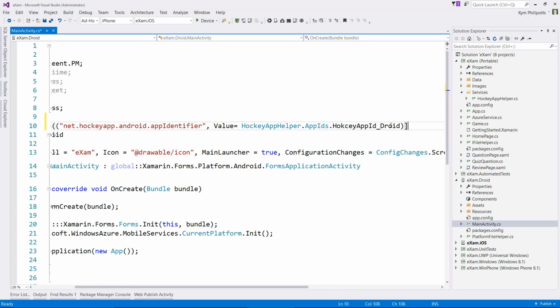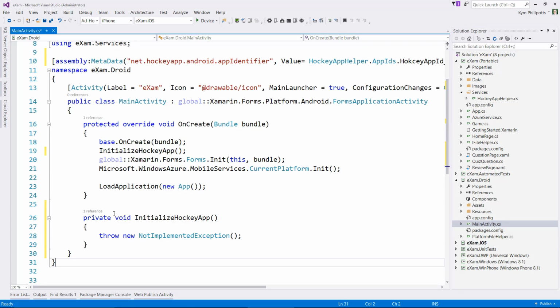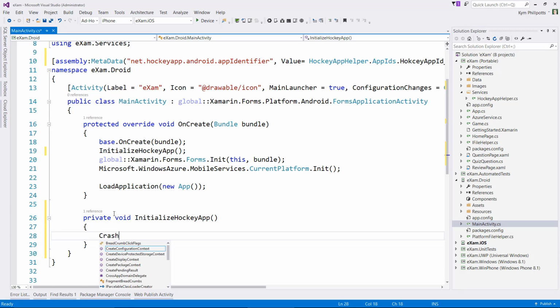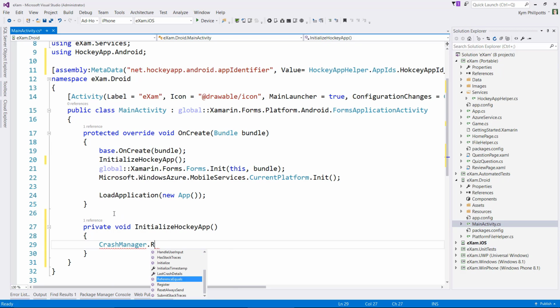Now we'll add some code into our onCreate here. Again, we'll create a method here for initialize HockeyApp. And then we'll register the crash manager. So we'll have to add a namespace here. We want to add the using HockeyApp Android. We'll go and register. And because we've given our key up earlier on, we can just give our context here.